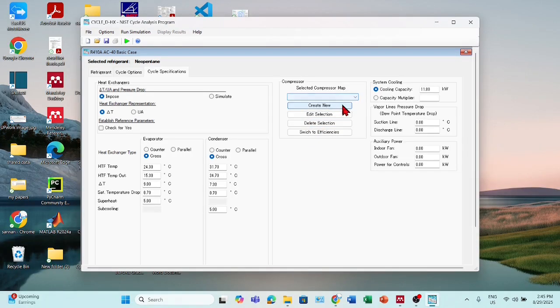Another thing here we can see is the system cooling capacity. For the system cooling capacity, we have two options. If we know the cooling capacity of our system, we will just input the cooling capacity of our system, which is here in that file 11.8 kilowatt.